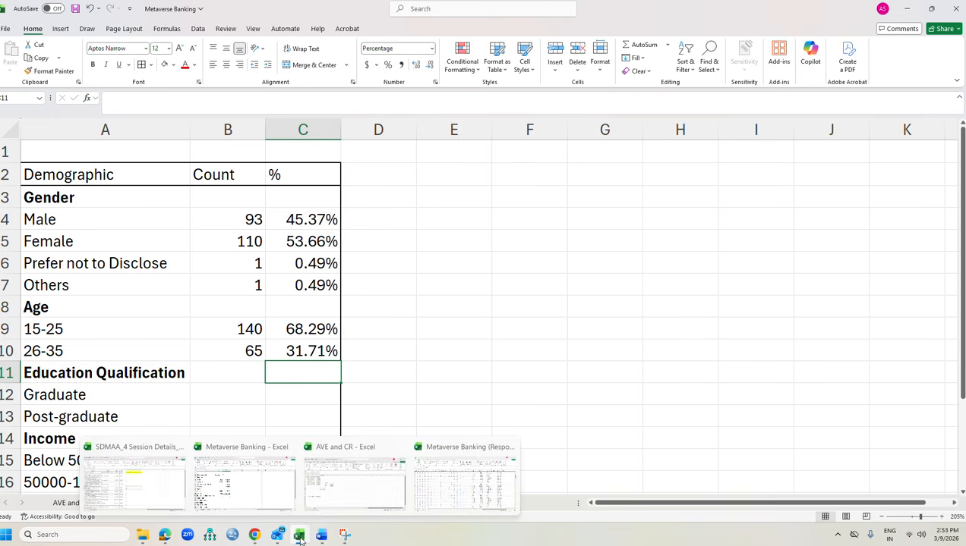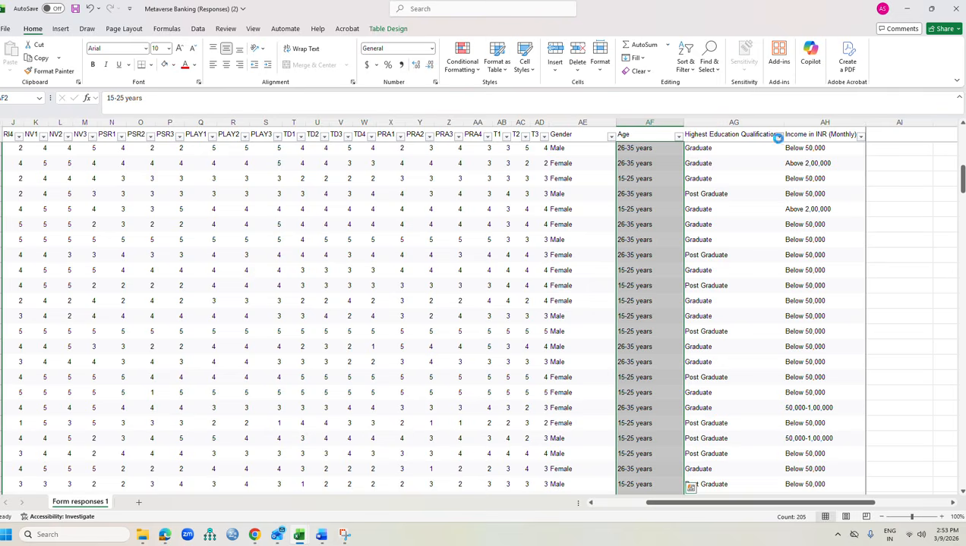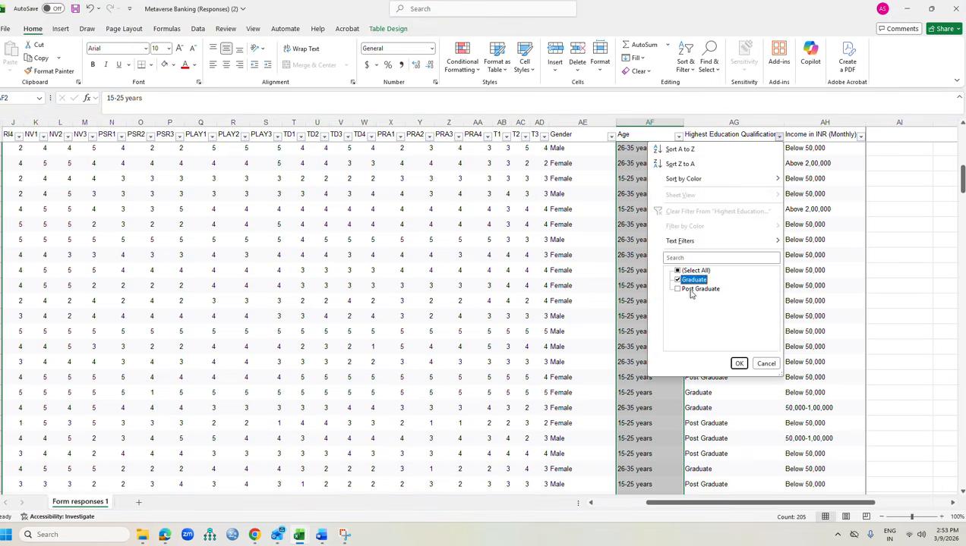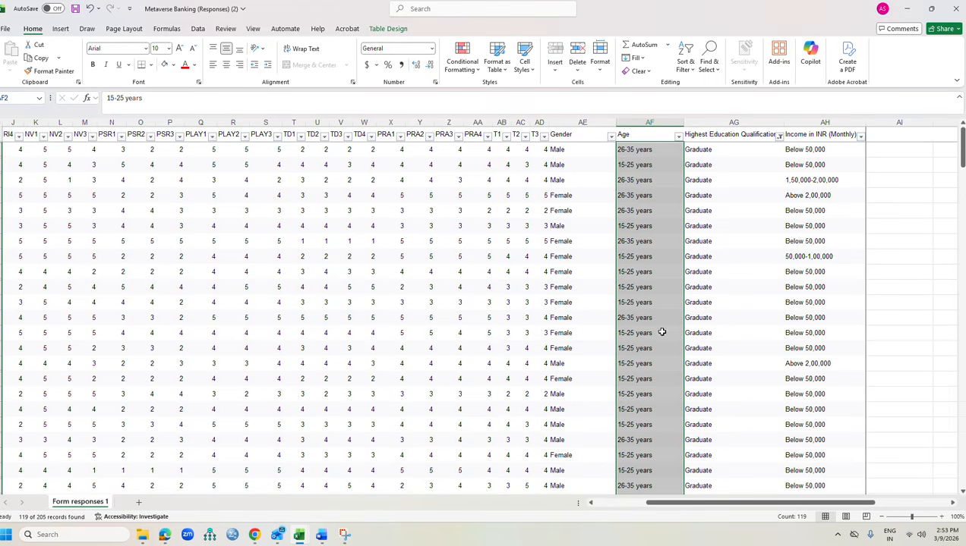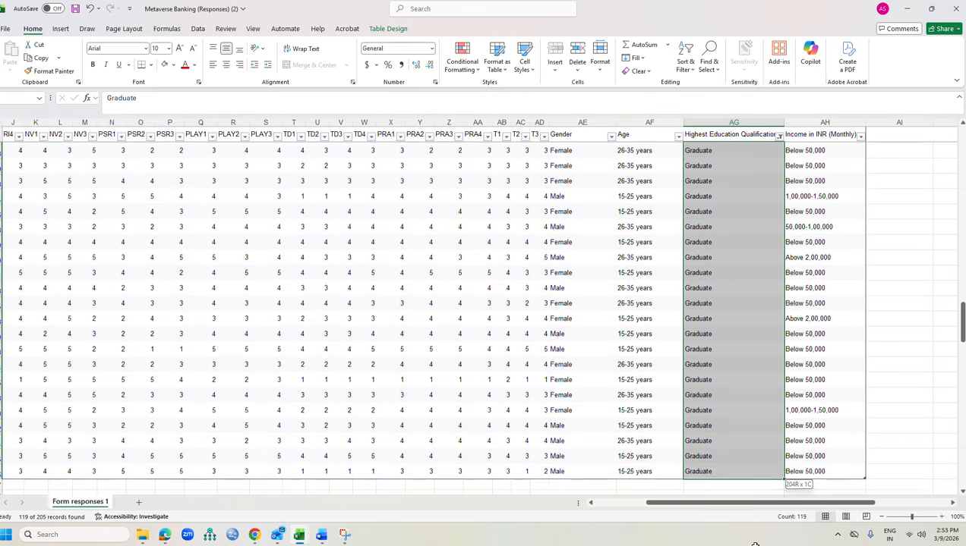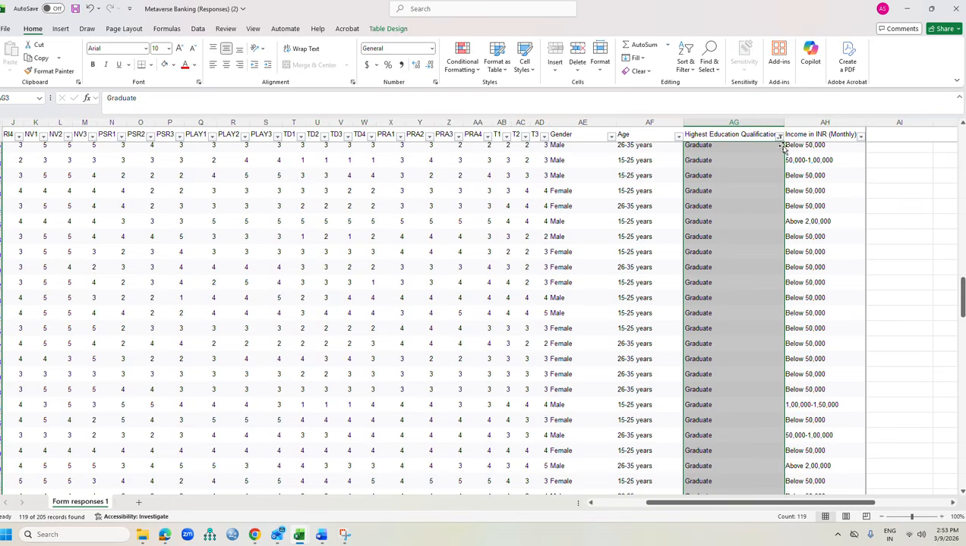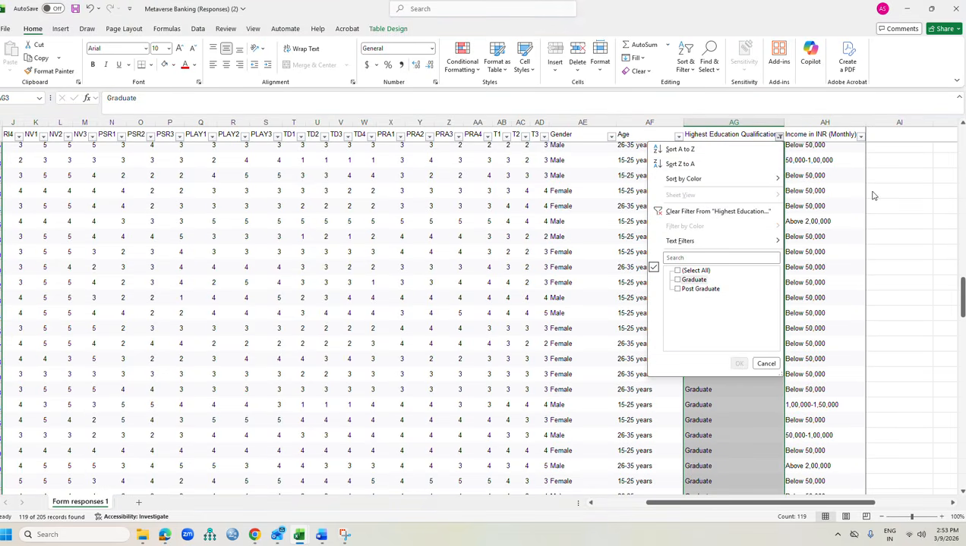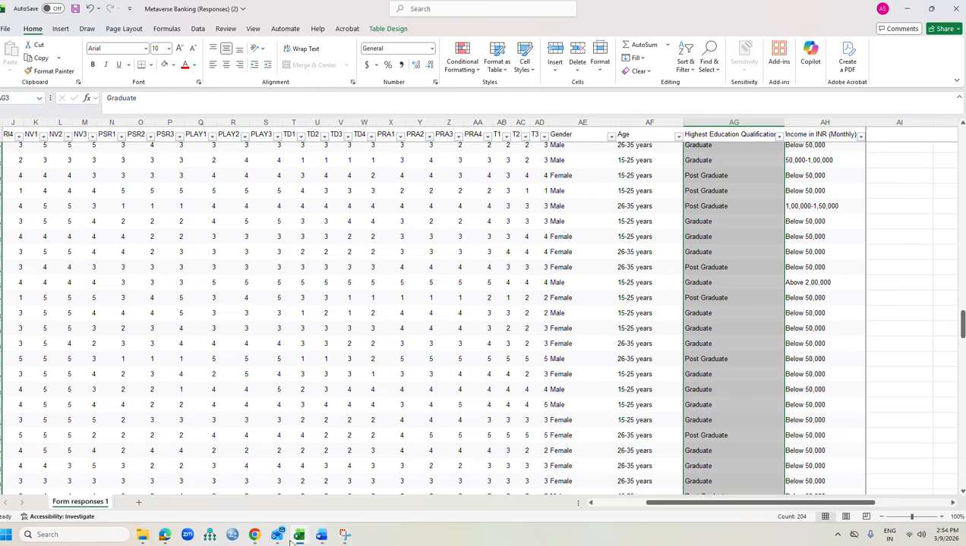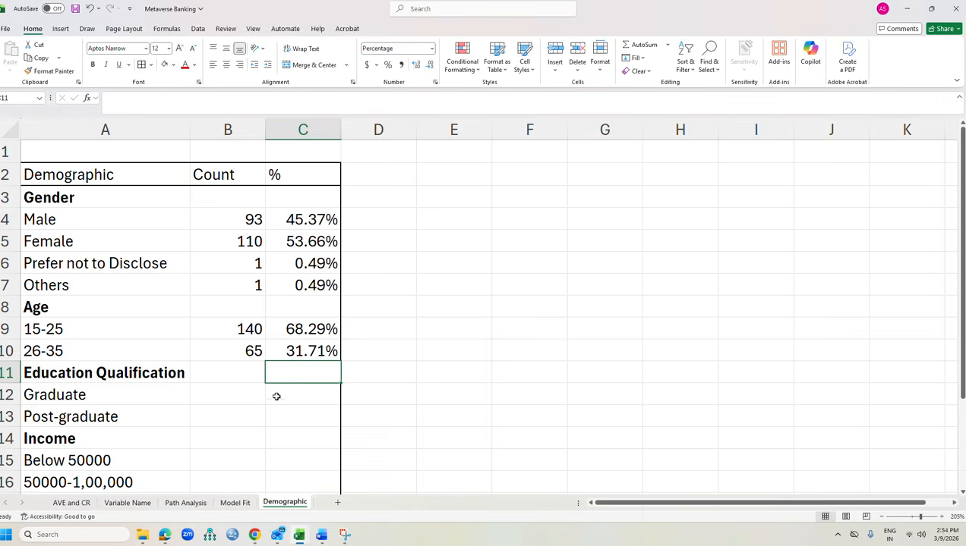Now it comes to education qualification. In education qualification, I'll go to higher education. There are 2 things we are having, graduate and postgraduate. I need to check first how many graduates we have. In terms of graduation, who has already completed graduation, we have 119 responses for the graduate. Definitely the others will be postgraduate, because we have only 2 options. So 119 I will put here, and then here it will be 205 minus 119. This will be the remaining one, and the percentage formula will remain the same here.